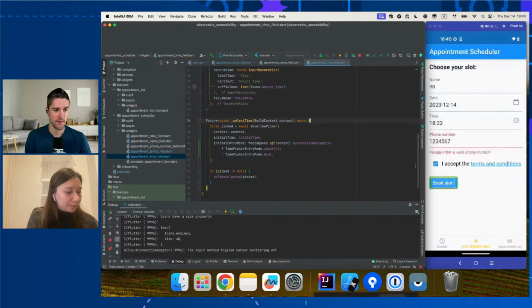Book slot. So, as we can see, we just got the message, please enter a valid phone number, because my phone number is wrong. I made it fail.